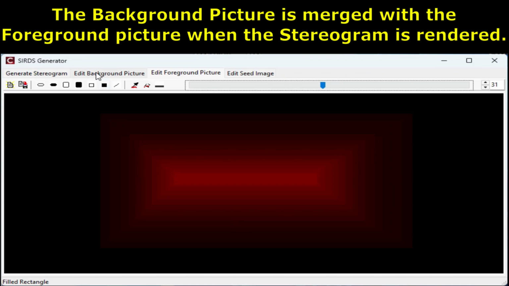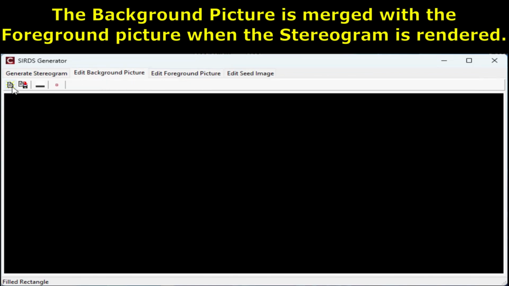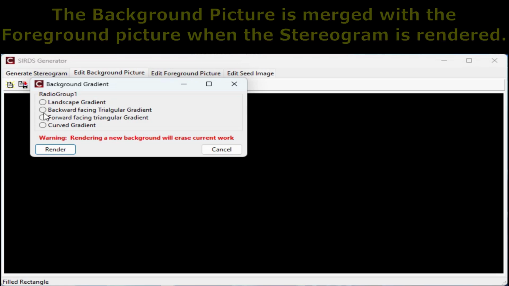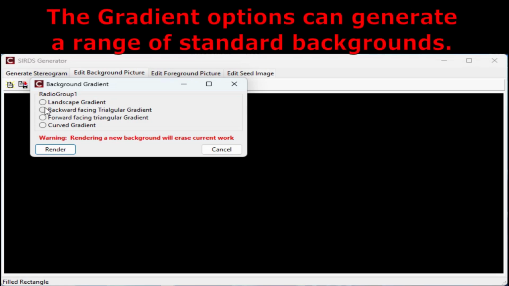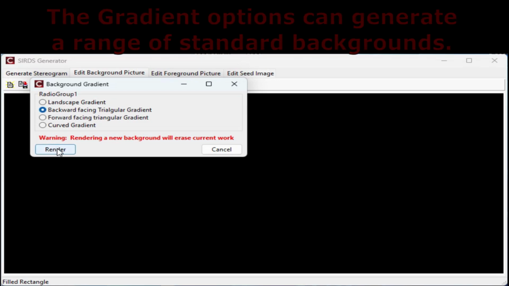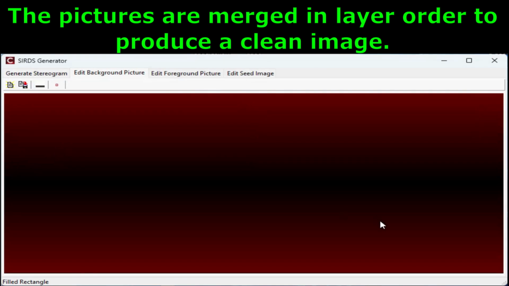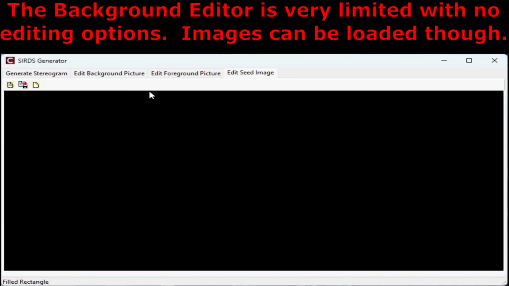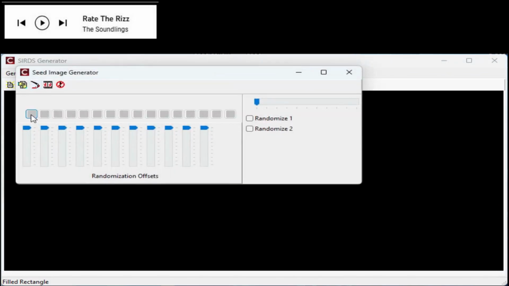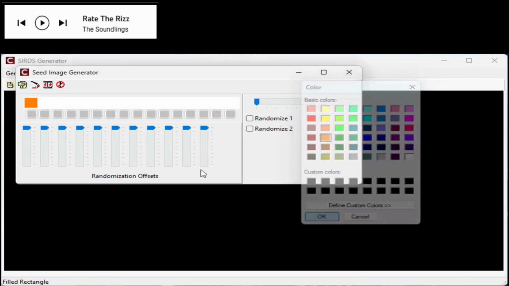The background picture is merged with the foreground picture when the stereogram is rendered. The gradient options can generate a range of standard backgrounds. The pictures are actually merged in layer order, so it produces a clean image. The background editor is very limited and relies mainly on canned functions. Images can be loaded though.